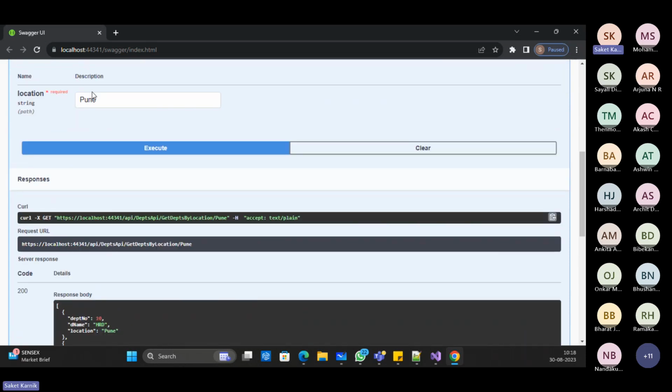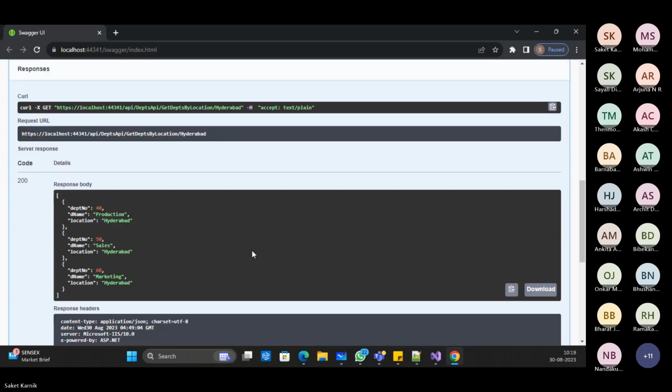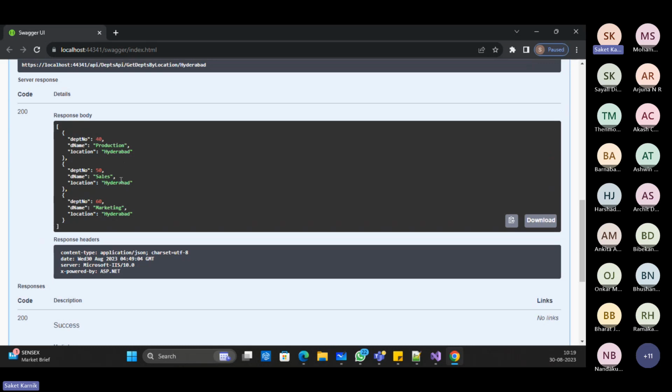I want to search by Hyderabad. So here I change this to Hyderabad. Execute. And 3 records are displayed here. Got my point? So you can have any kind of variation done within your implementation as per your need.